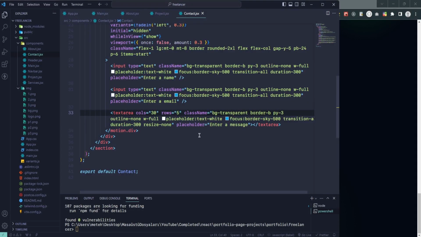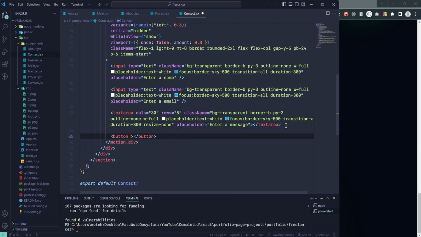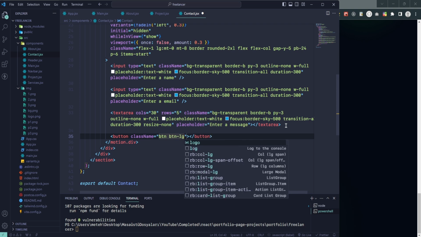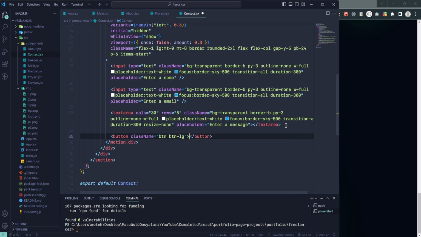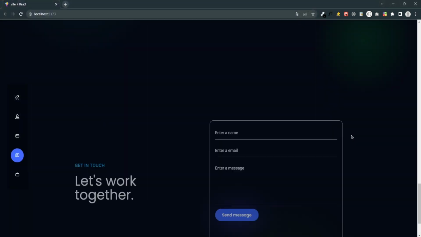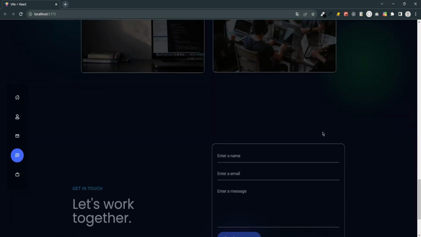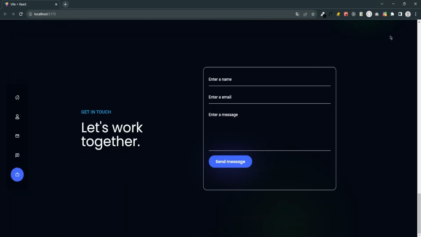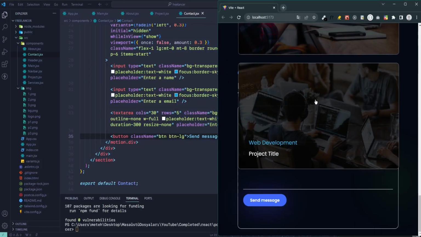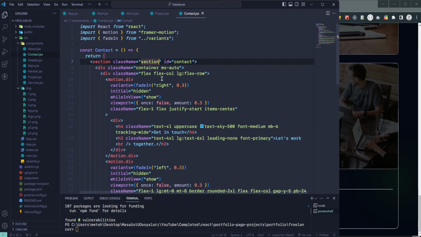And finally, I create a button. Class is a button, and button large, send message. Okay. Okay, that's great. And margin top. And 70%.